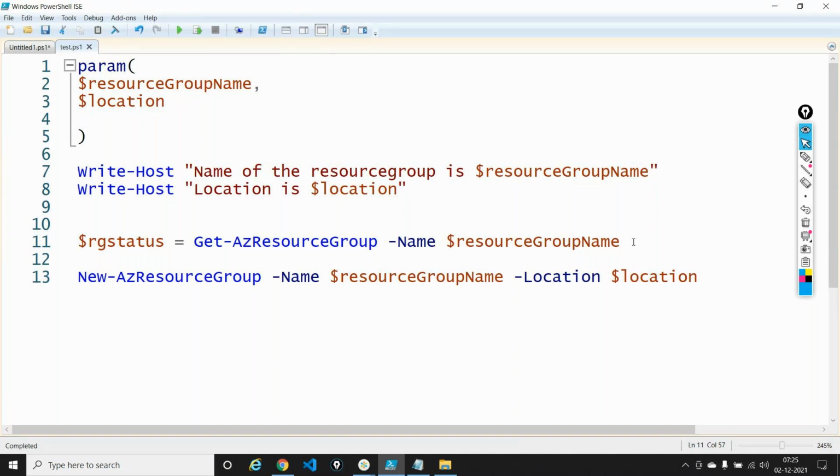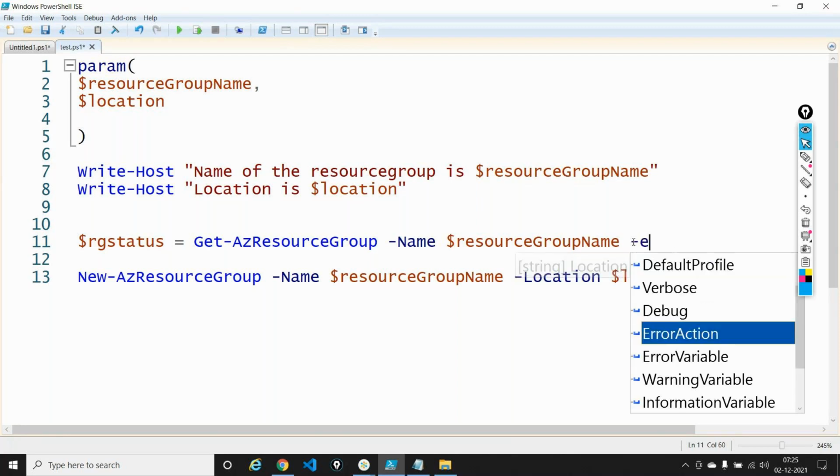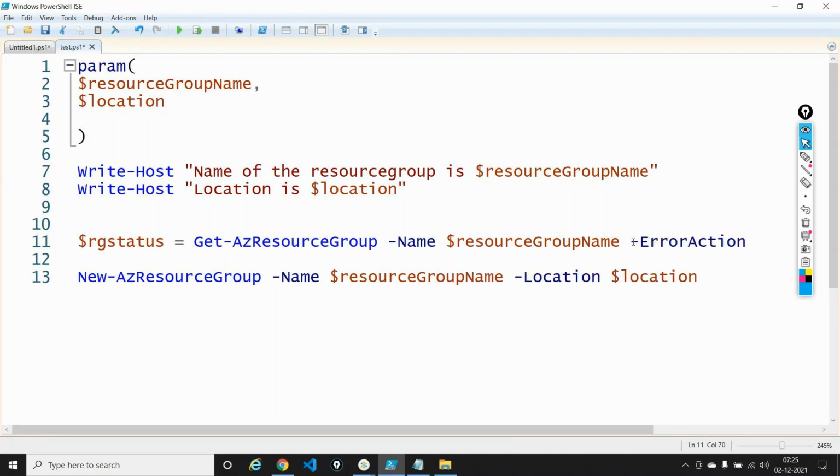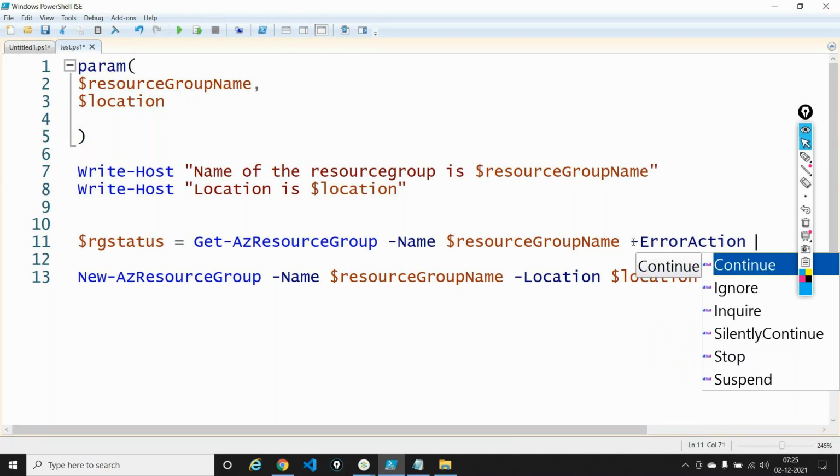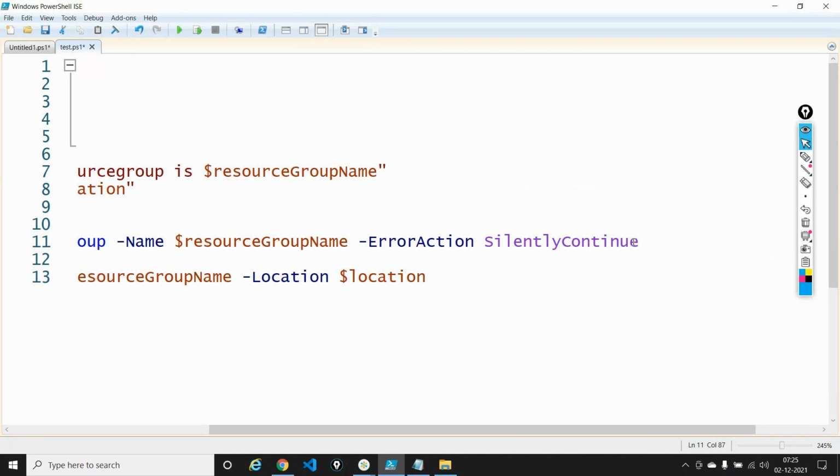How do I tell my command not to throw an error? Here in line number 11, I'm just doing a space and a hyphen and saying ErrorAction. I'm giving an additional parameter, telling what to do when you have an error. I'll say SilentlyContinue. If you have an error, I understand, but I don't want you to throw the error on the output console, because I know I will get an error if the resource group doesn't exist.